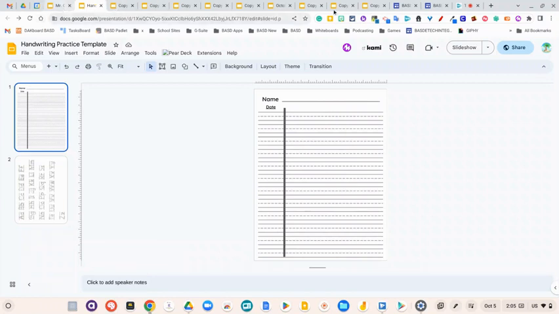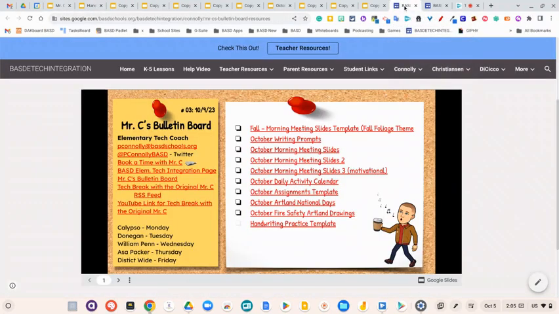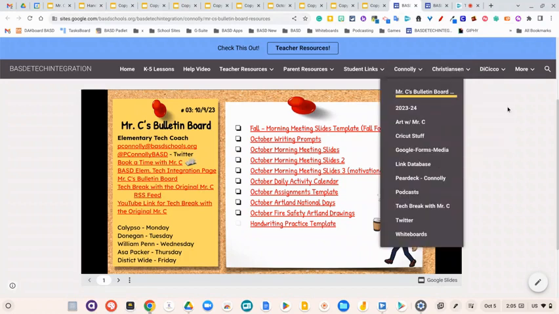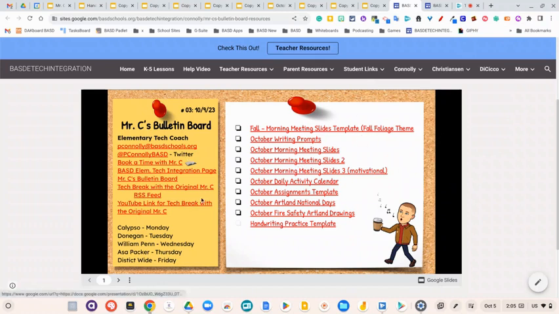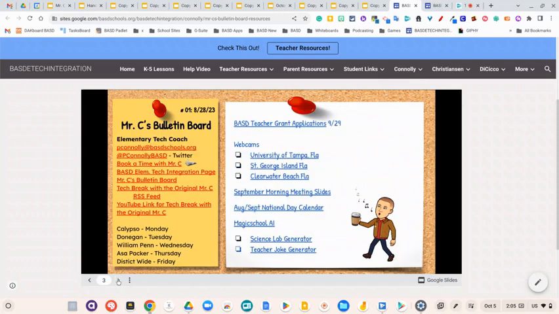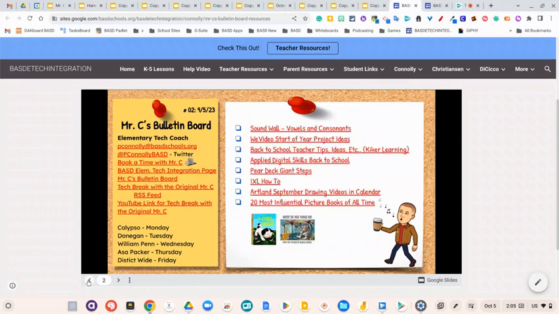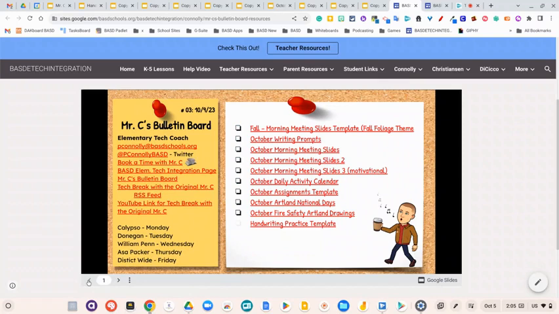All right, so I am going to go here. So this is the actual Mr. C's bulletin board on our BSD Tech Integration Elementary site. And under this, you're going to see that I've posted this and shared this to the web. So you can use this tool right here to go back and then go to our other weeks. But right now we're on 10/9.